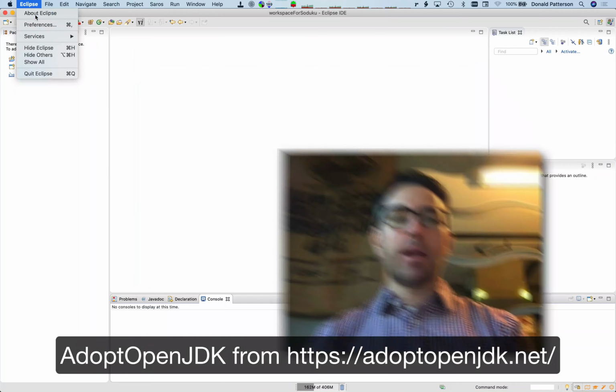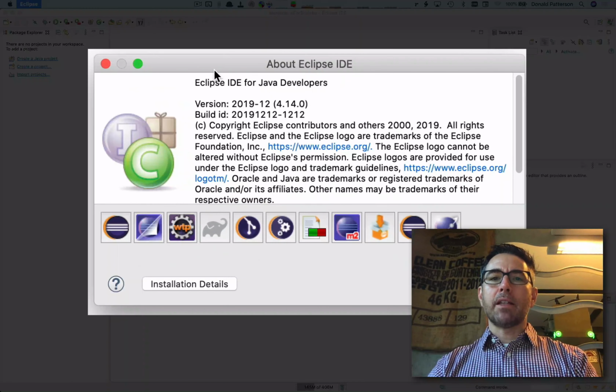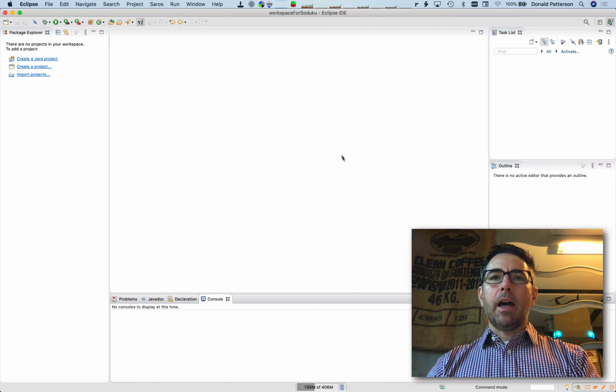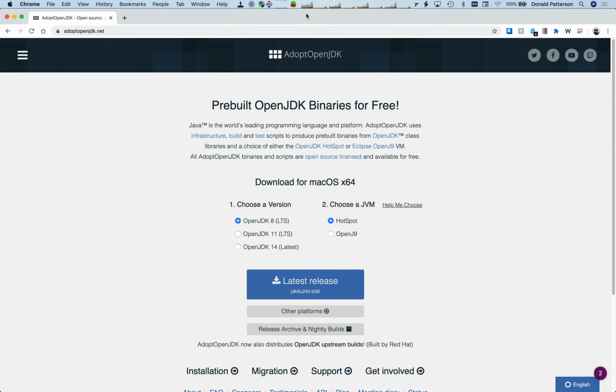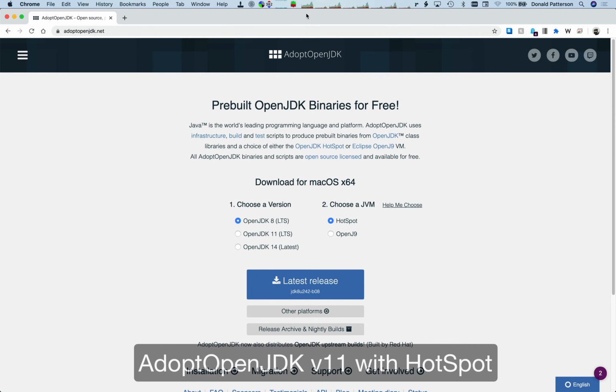So for starters, here's my Eclipse version. I'm using 2019-12. It's a couple months out of date, but it should work fine. And I am also using Adopt OpenJDK. So let me give you a screenshot of what that looks like. Okay, here is where I got my Java virtual machine from. I'm using the open source version, so that's already been installed in my system.